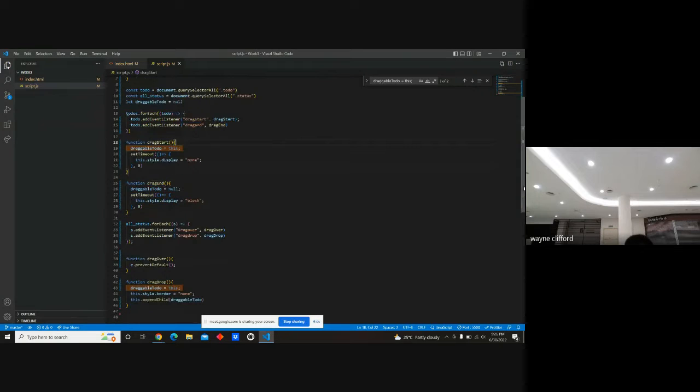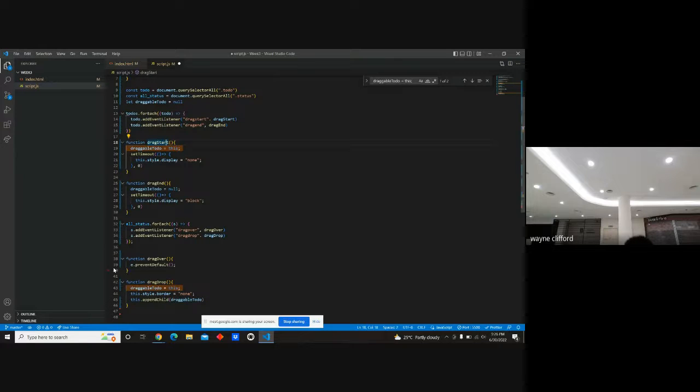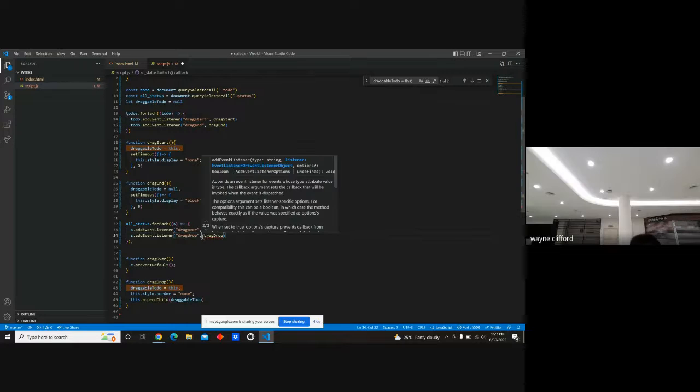Is that a full stop or comma? Line 14. Line 14. Yeah, 14. Actually, it means another line in JavaScript. I can delete that. If I cannot comment on this, I mean the drag start. Drag start to line 40. 14. Yeah. Oh, okay. And then it's line 34. Sorry, my bad. Okay.